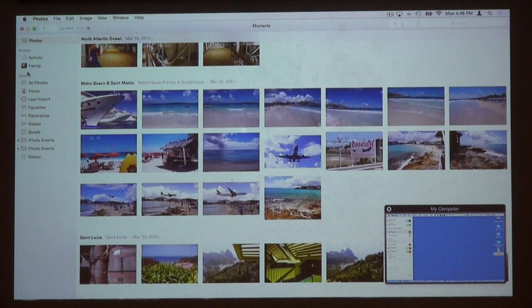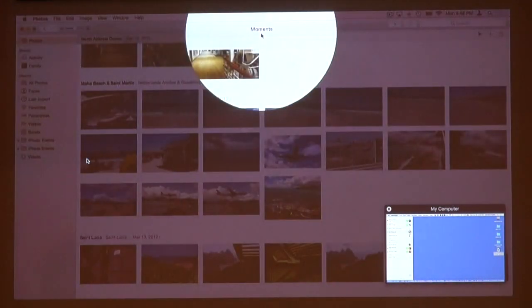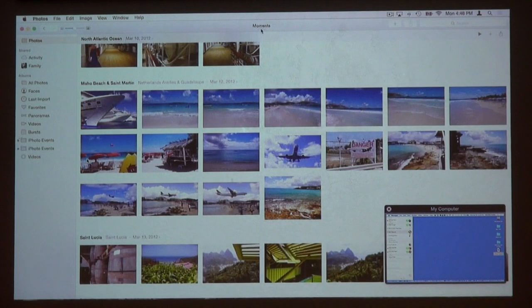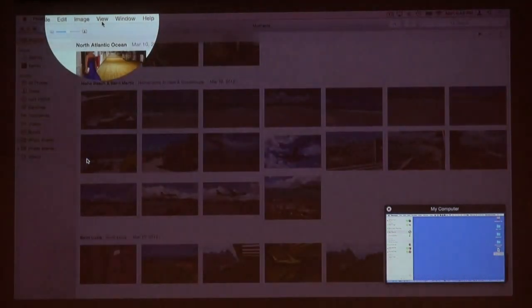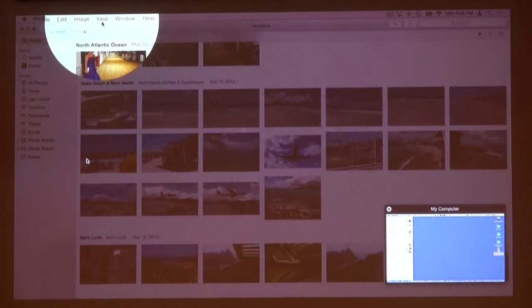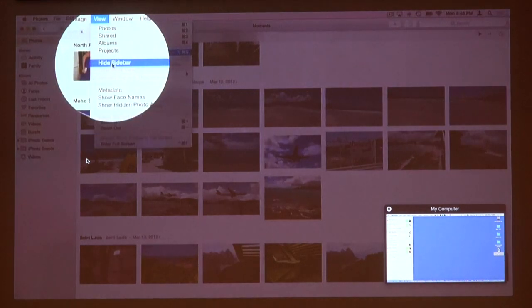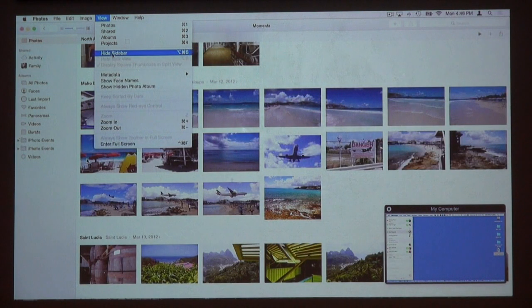But again, if we go up to the toolbar, we no longer have our tabs there. So if you like to use the tabs, you want to hide the sidebar. To hide the sidebar, we go back over to View, and then I select Hide Sidebar. If you want to use the sidebar, you no longer use the tabs. So that's how we show and hide the sidebar.